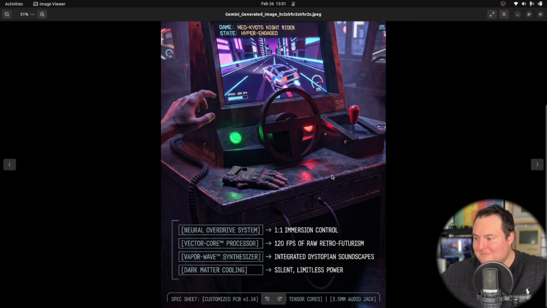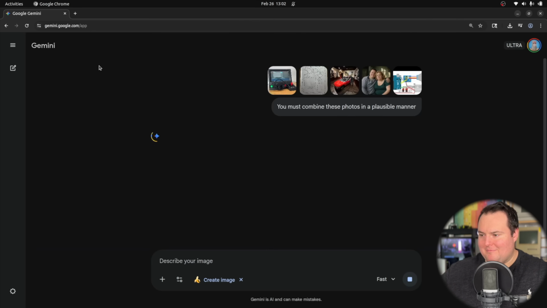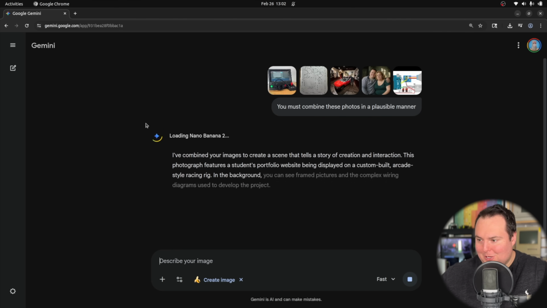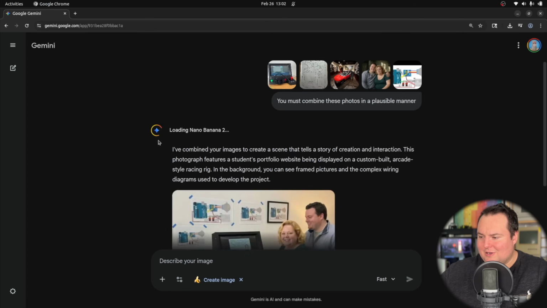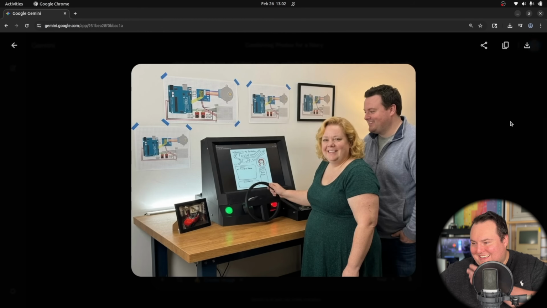Dark matter cooling. Wow. I've just given it 5 random photos, none of which are related at all, and said you must combine these photos in a plausible manner. If you may recall, when we first looked at the announcement blog post, they showed about 15 or 14 specific images being combined into a scene, although they were all pretty related. It was like a farm with a bunch of farm animals and like a farm truck. So this is a little different. This photograph features, oh, okay, so I think it's just, okay.